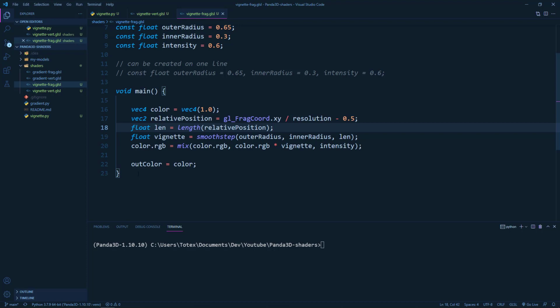And on line 20, we are just setting color.rgb to the mix function of color. To the first argument, we are giving color.rgb. As a second argument, we are giving color.rgb times the vignette. And lastly, we are setting the intensity. So this will mix these two vectors with this intensity. And on line 22, which is the last line in this fragment shader, we are just setting the outColor to this color.